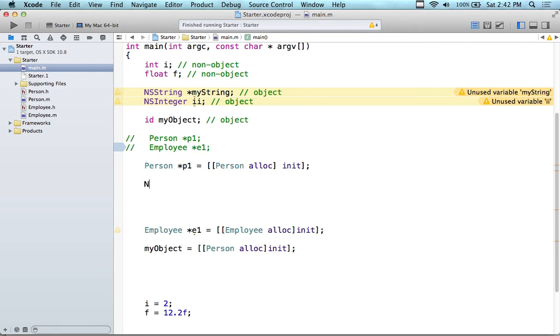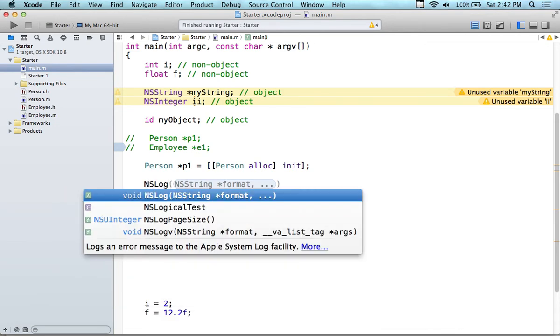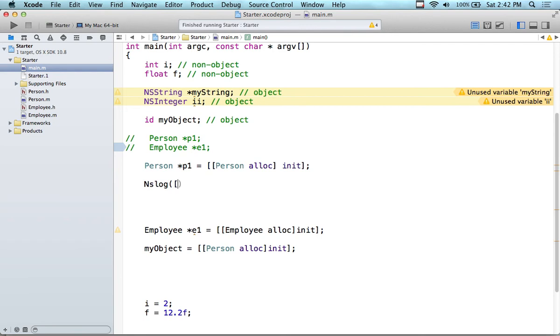How do we do that? Well, we know about this NSLog thing, right? So we could go NSLog. We're going to return an NSString from getAge. Are we going to return that? No, we're going to return an integer from that. We'd have to convert that to a string because NSLog wants a string. But we could run NSLog.